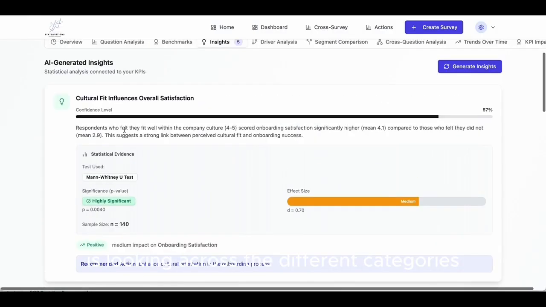From this survey, we found that culture fit influences the overall satisfaction. It says that respondents who felt like they fit well into the culture were typically more satisfied. And it even tells you, with no black box, we're going to tell you everything you need to know. It shows you what exactly the test was that was run, whether or not it was significant, and how many respondents fell into that category from the survey.